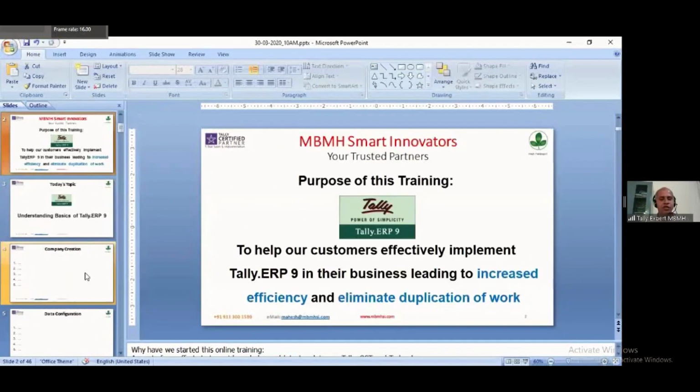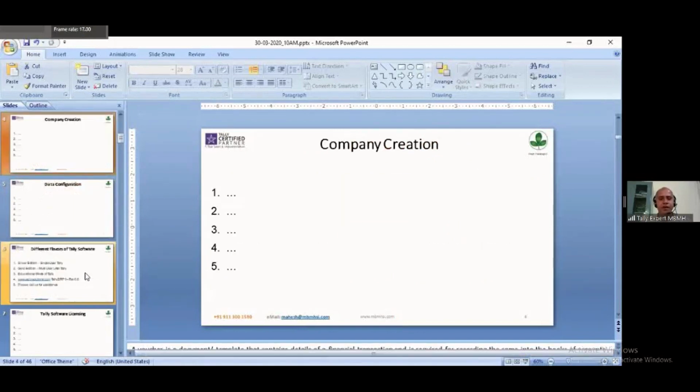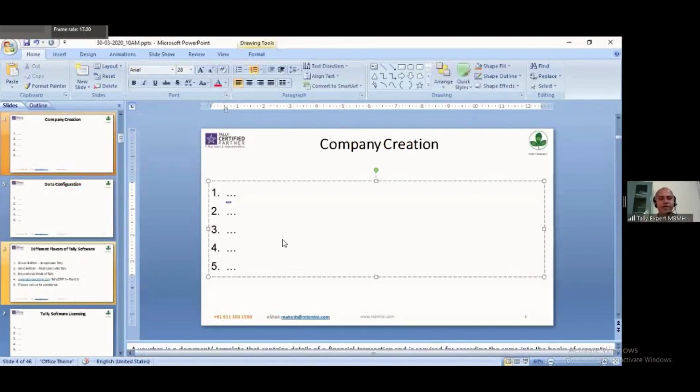So I think we have covered most of the topics. Okay, so let us recap what all the things are that we started with. Understanding basics of Tally, company creation, what all the things we did here, what all the important things you need to take care of during company creation. So what are all the mandatory fields? Can you type what are all the mandatory fields for creating a company?